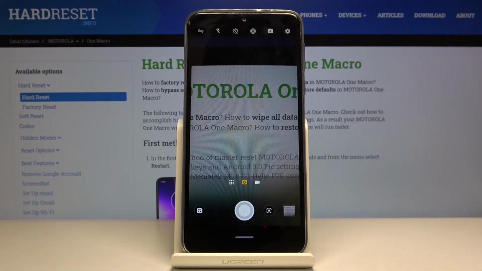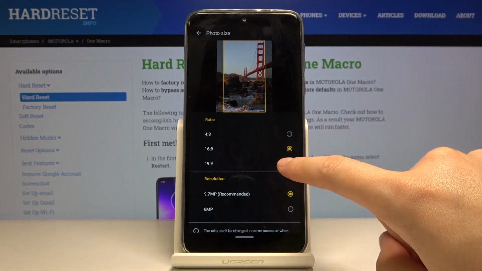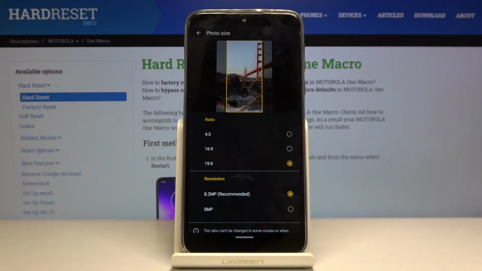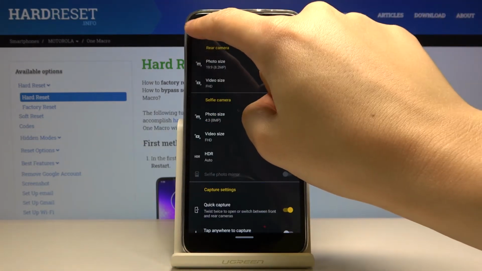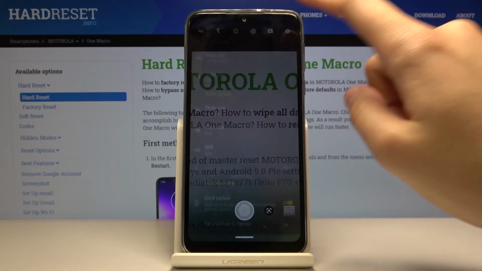So this is how it looks like, and let's go back to it and tap on the 19:9. So as you can see here also it changes, and also this is how it looks like here. So this is the full screen ratio in this device, and let's go back.